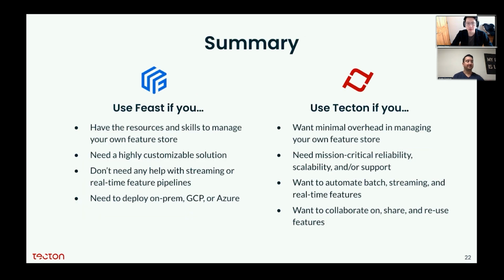So when do we see people most successful with Feast, and when should you use Tecton instead? Usually, at least what I've seen, is that people turn to Feast if they don't really need any kind of help managing their own feature store. They have an existing fairly large ML platform team that has a lot of DevOps experience. They need a fairly customizable solution because they have fairly long tail needs specific to their individual enterprise. And the biggest thing is that they don't really need any help with existing streaming or real-time feature pipelines.